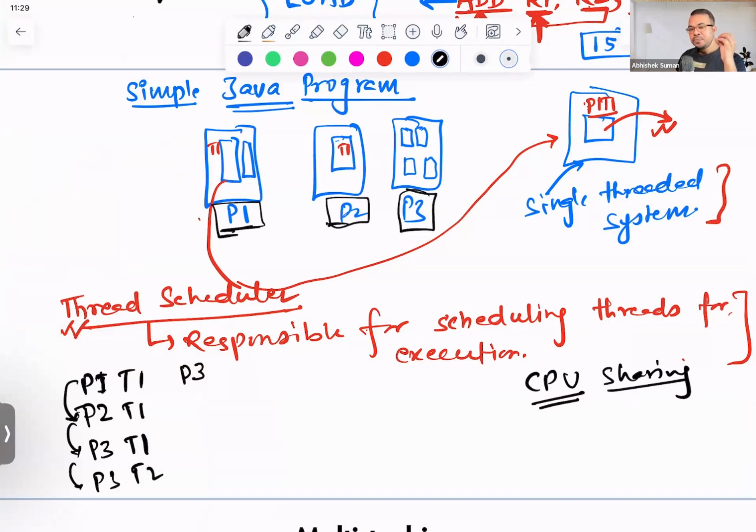That cannot happen, because for any program to get executed, its threads need to be running. We know there is only one place where execution can happen, so the threads have to be lined up. Each program will get sequenced, and then they will get executed. We call it CPU sharing. Here, a single CPU is being shared by all the processes. So these were the old processors, which used to be single threaded systems. We can also call it a single core system.